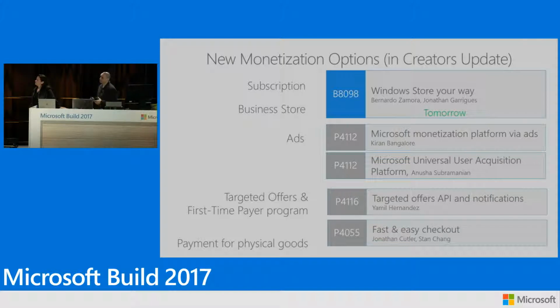And that also leads me to the new ways that you can make money, starting with our Creators Update. For that, we're introducing subscription. And as you heard throughout the keynote and this session, we are also introducing the business store. So go tomorrow to Bernardo's and Jonathan's session, and you'll get a lot of details on subscription and business store, so you can see how to get onboarded and what you have to do to your apps in order to get monetized those ways. As Sonia mentioned, we also have the targeted offers program, so you can go watch Emil's pre-recorded session and see if you want to qualify for that.